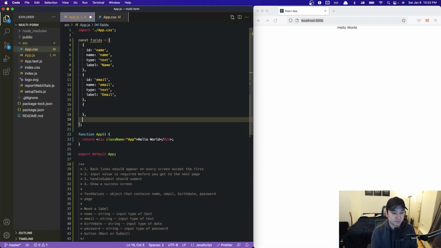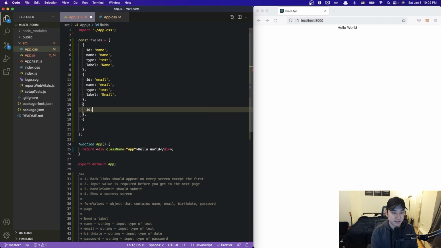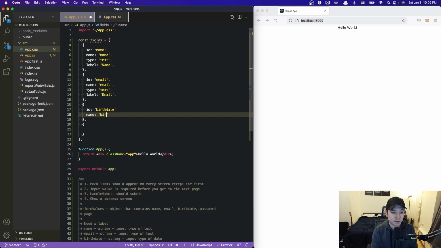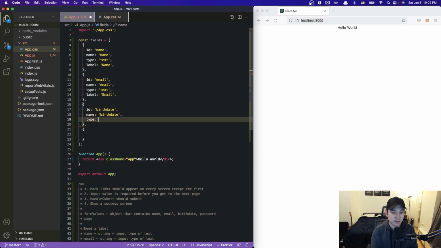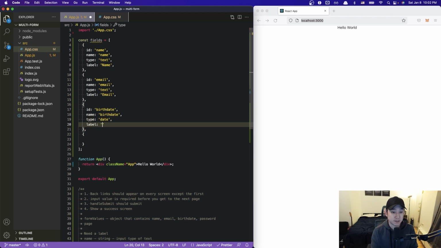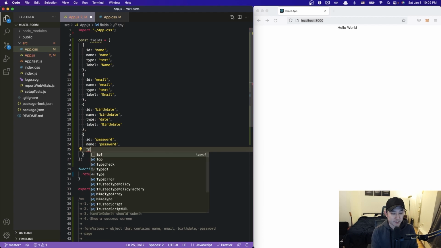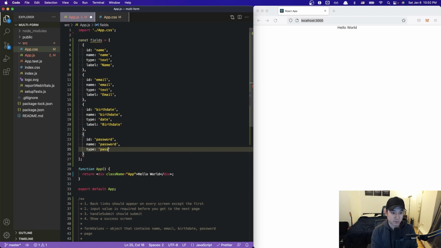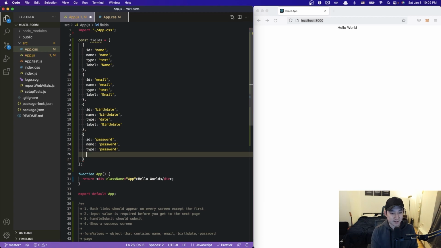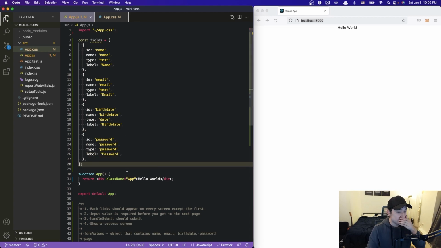We're gonna do two more. ID is birth date, name is birth date, type is date, label is birth date. Cool. Last but not least, password, name is password, type is password, and label is password. All right, let's get this started.